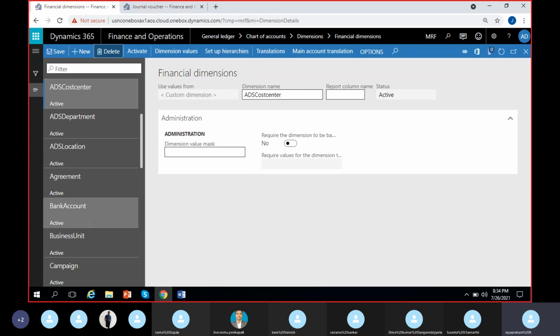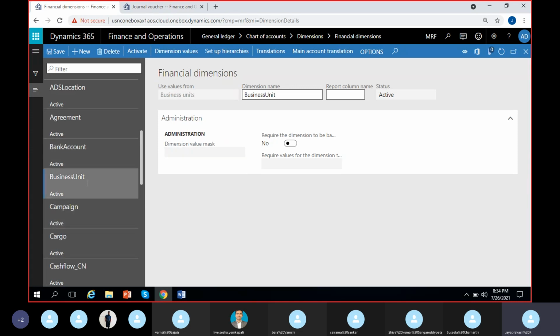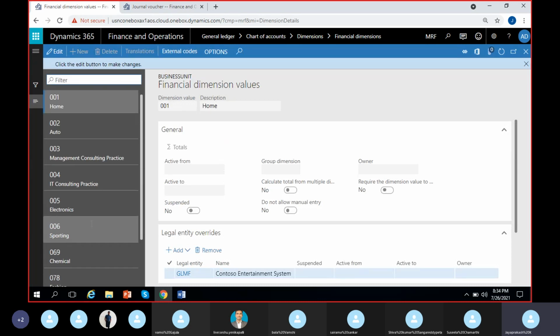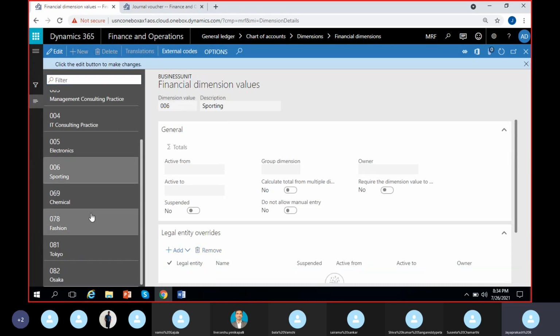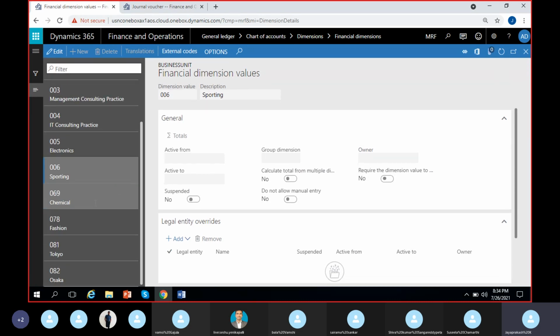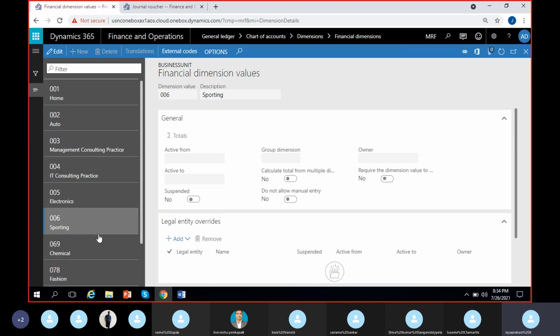I'll go back to this one. Suppose I go back to business unit here. Where is the business unit? So here. This business unit is not a custom dimension. It's an entity-backed dimension, a dimension already given directly in Dynamics. If I go for the dimension values, I can see there are a lot of dimension values: 1, 2, 3, 4, and up to 6. And after 6, I have 69, 78, 81, and 82, and in between I don't have any. So this is how the construction is. This is a dimension value already given by default; in this demo environment, I did not configure this one.